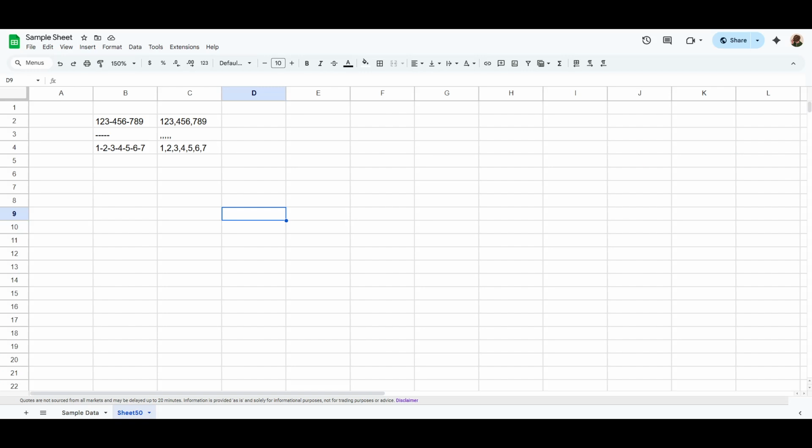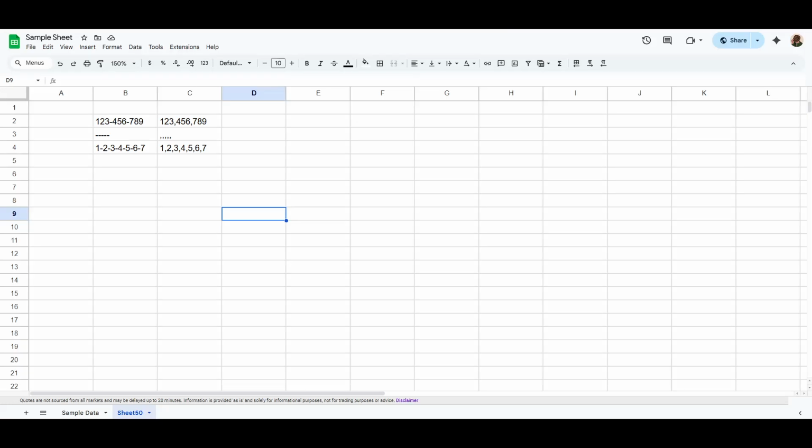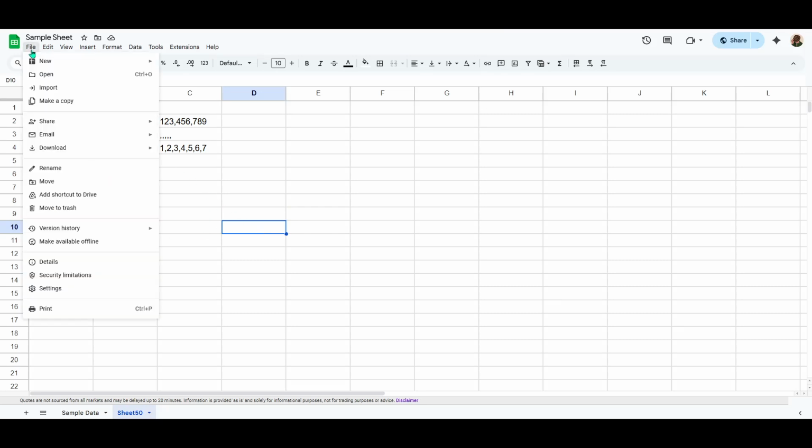To start, you'll want to have your Google Sheet open in front of you. Once you're ready, move your mouse to the top left of the screen and locate the File menu. This is the starting point for accessing your document's version history. Click on File and you'll see a drop-down menu appear. Hover your cursor towards the bottom and find Version History. Go ahead and click on that.